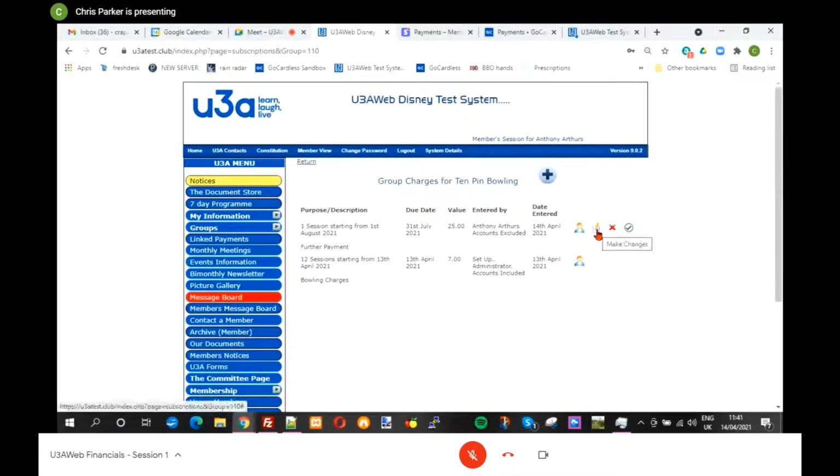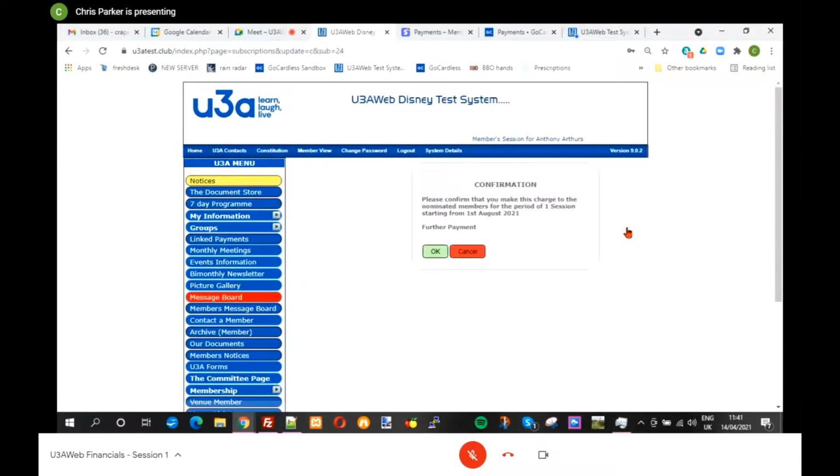I can change any of the other things that we put in. I can obviously delete it, and the green tick here is to confirm it, to say yes, I've set it up. This is how I want it. So now that becomes a charge which is sort of set in stone.